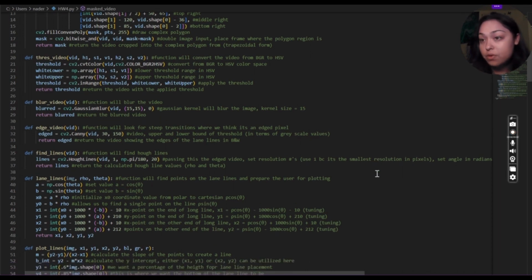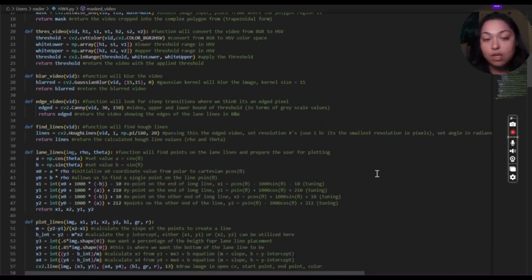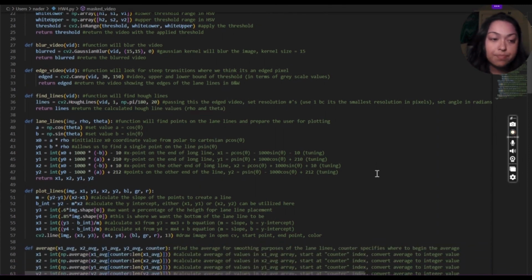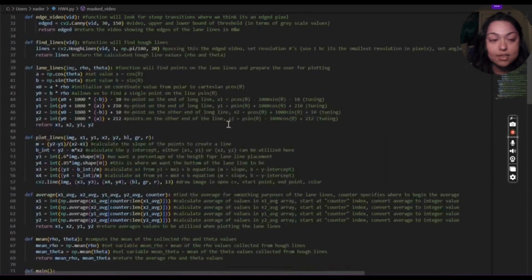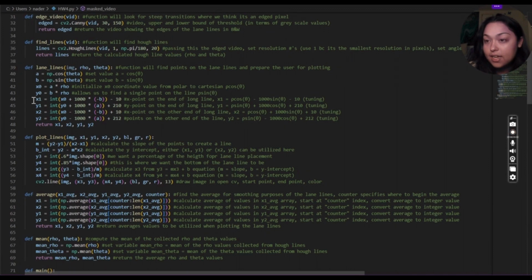Blur video will account for high frequency noise, and then edge video will come in, detect steep transitions where we think it's an edged pixel of the lane line, and draw in those edges. Find lines function will find Hough lines. We'll pass it through the edged video, and it'll calculate Hough line values, which are rho and theta values where the line intersects. So these rho and theta values are very critical. They're utilized a lot during the rest of the code, and it really is the heart of the code in identifying the lane lines.